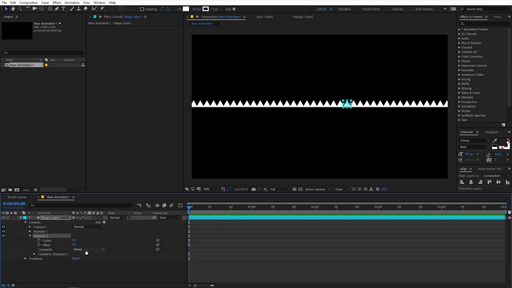And for this one, I'm going to set the copies to 25 as well. And same with the offset, let's set it to -10. And here you can see that now we have multiple copies. So we are going to change the transform properties.